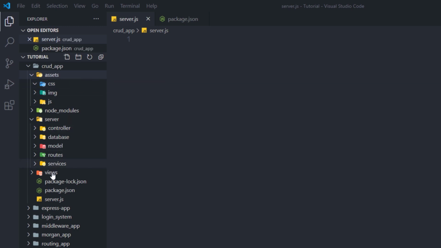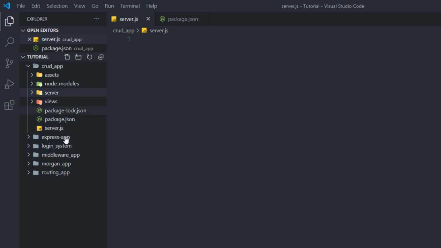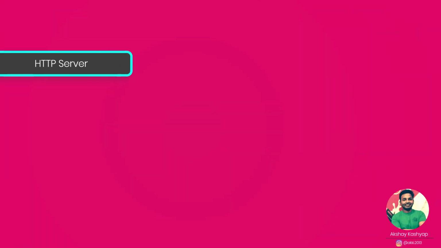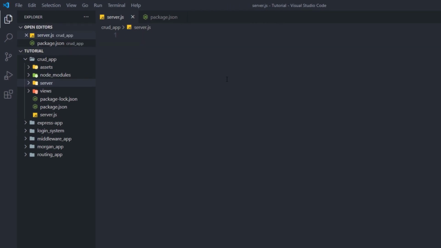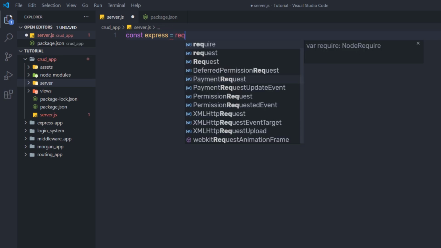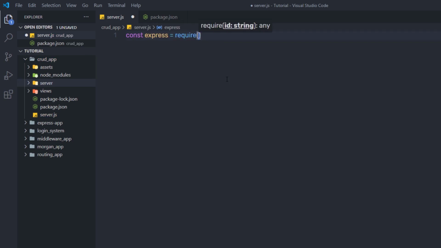Now once you have the project structure something like this, let's create the HTTP server. So let me just minimize these folders, and in the server.js, I'm going to create my HTTP server. To create the HTTP server, I'm going back to my server.js file, and inside it I'm going to first require the express module. So here I'm going to say const express and call the require function. Using this statement, we can use the express module.